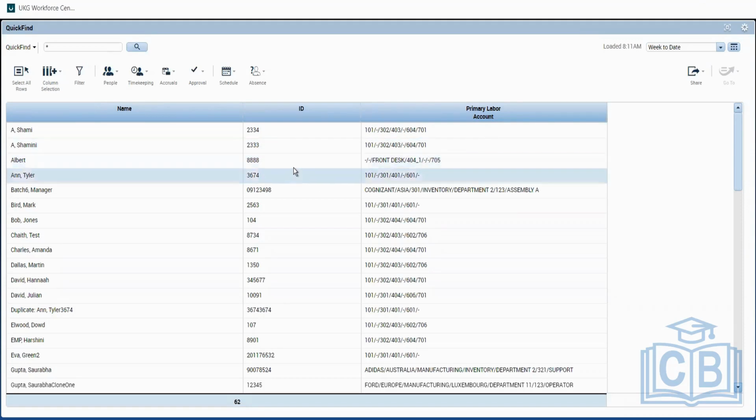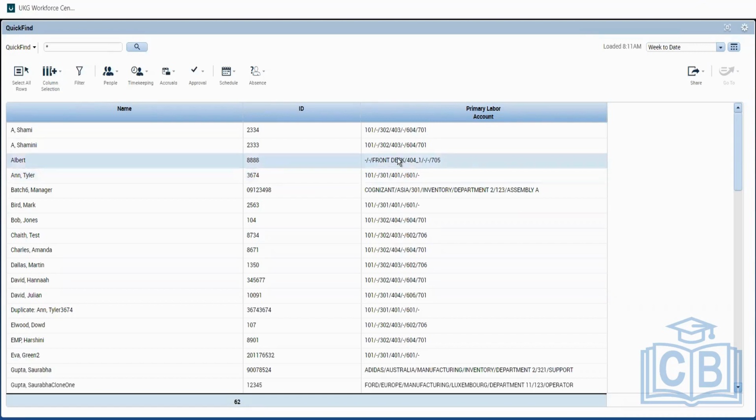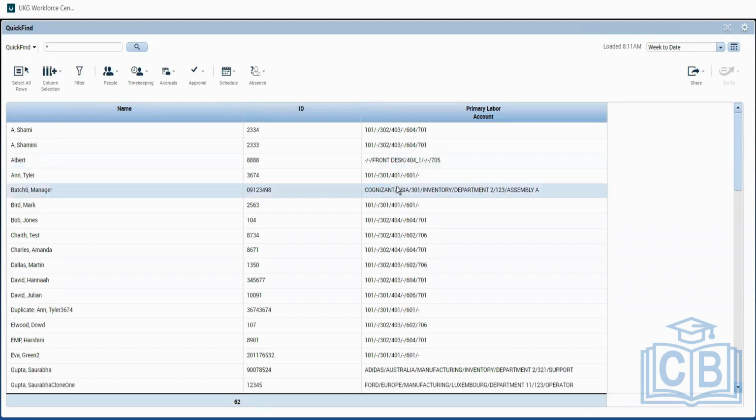Apart from the ID, if not all the values are there, that means it's not fulfilled. For an employee, it's not mandatory to have all the values, but at least there should be 1 or 2 values attached to an employee's profile. If you see here, this is front desk 404 underscore, and only 3 values are filled up.